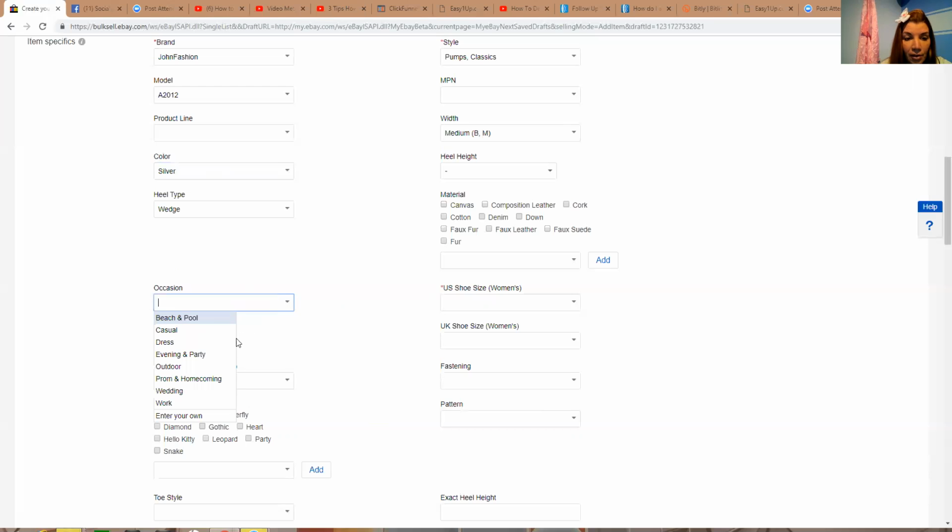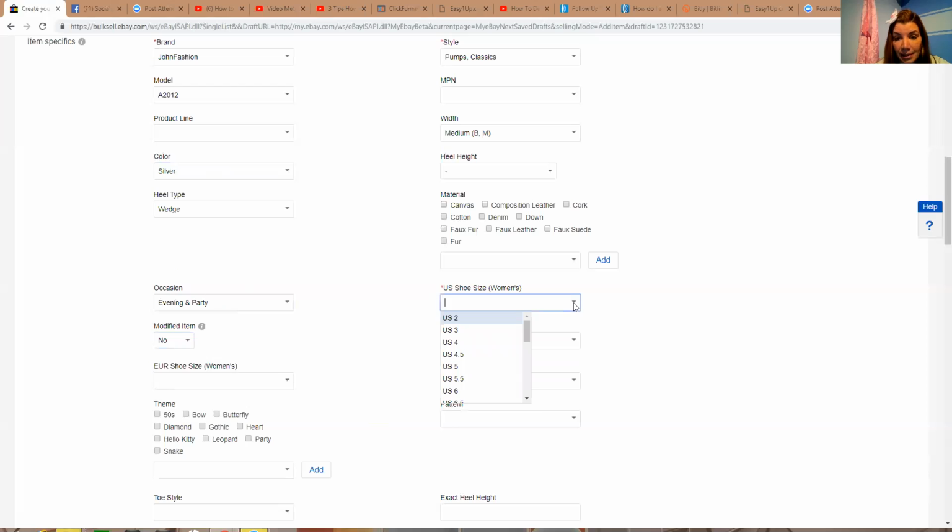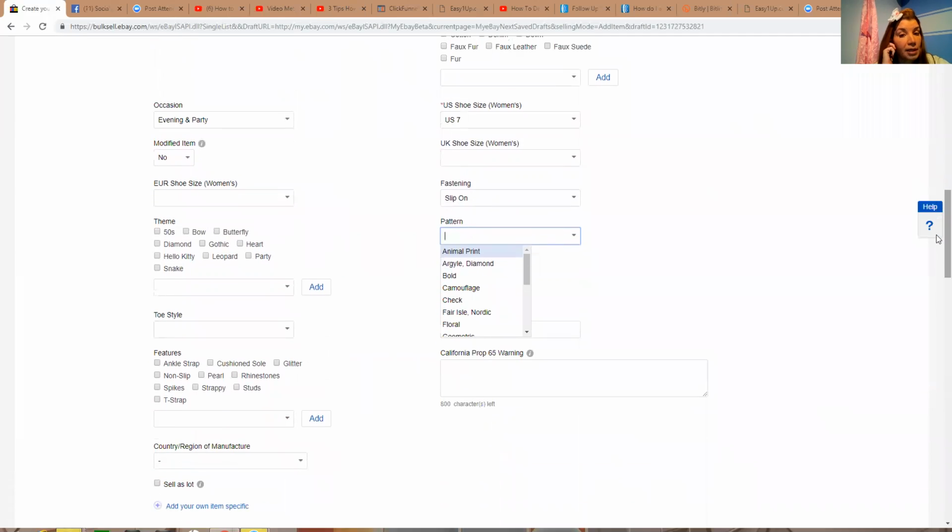So occasion, they're going to be more of an evening party, you know. And then is it a modified item? No. You can put in a European shoe size. I do not ship overseas or sell overseas, so I do not put European shoe size because I'm not sending anything to them. Over here on this side, the US woman size. Well, I will put 7 in there. Then the UK shoe size, I don't fill that out because again, I don't ship over there. They are slip-ons. Then you have the choice of the pattern that you can fill out.